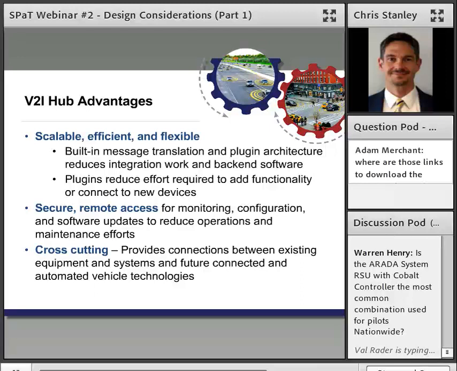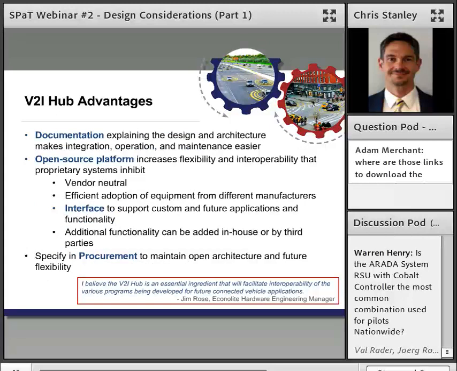VIHub also provides secure remote access for monitoring and configuration, so that to access the equipment, upgrade the firmware, or modify settings, you can do it remotely instead of having to go out into the field. And it's also been designed to be cross-cutting, both with the existing equipment but also future technologies such as automated vehicles. Documentation has been prepared to enable operators to configure it, to operate it, and also to provide software.